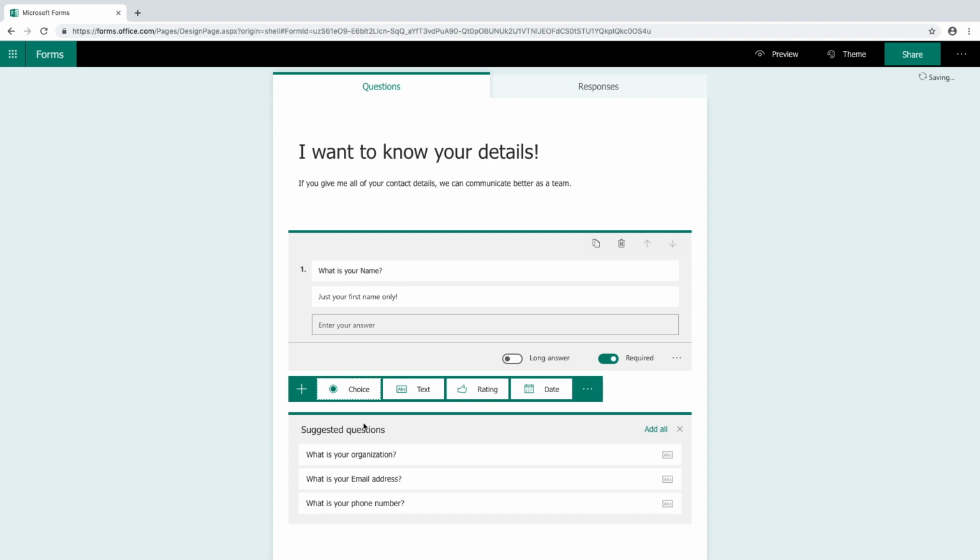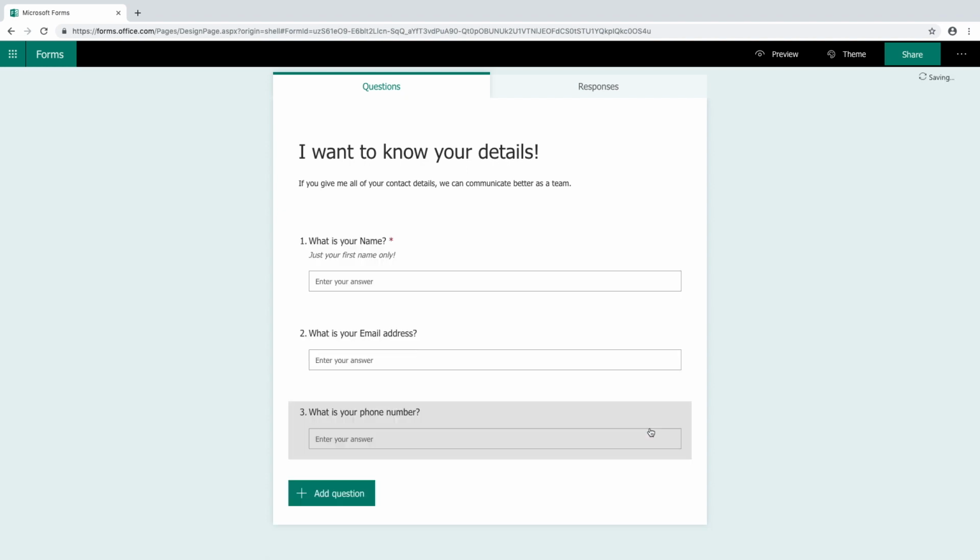When we click Add Question again, we see here that Forms is pretty smart and sort of knows what we're up to by giving a couple of suggested questions. I want to know people's email address and phone number, so I'm going to click these and then Add Selected. If this doesn't show up or you didn't want any of the questions listed, you can add the questions again like we did in the first one.